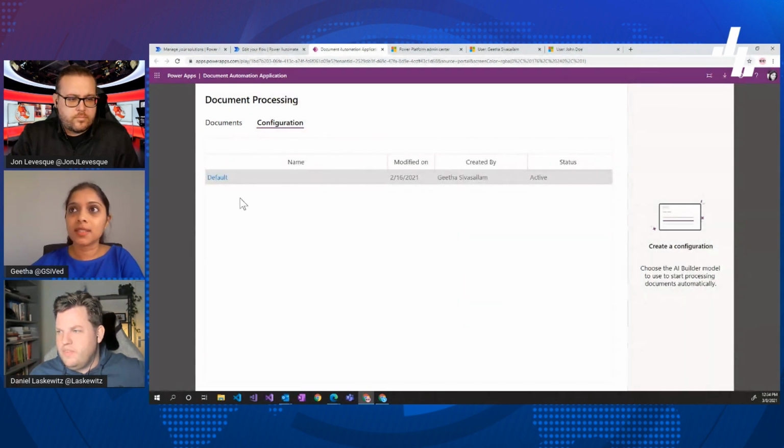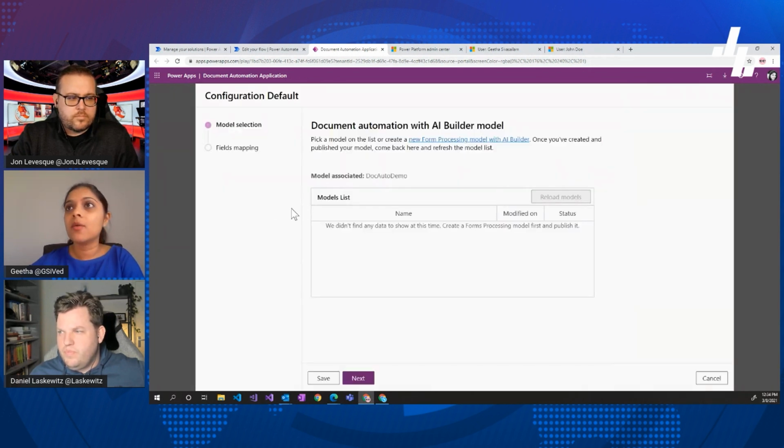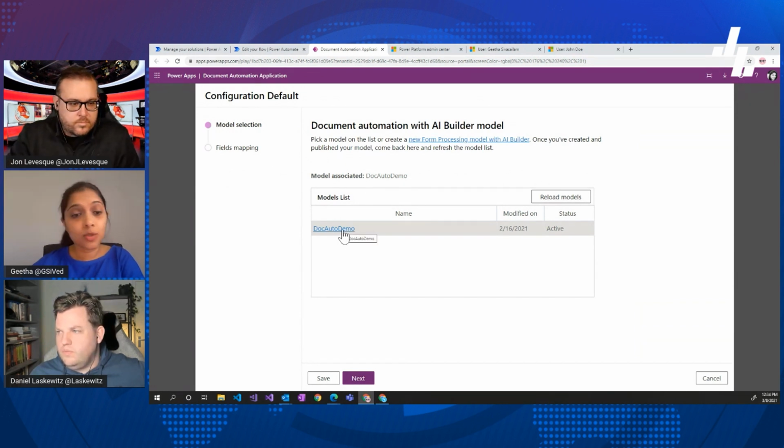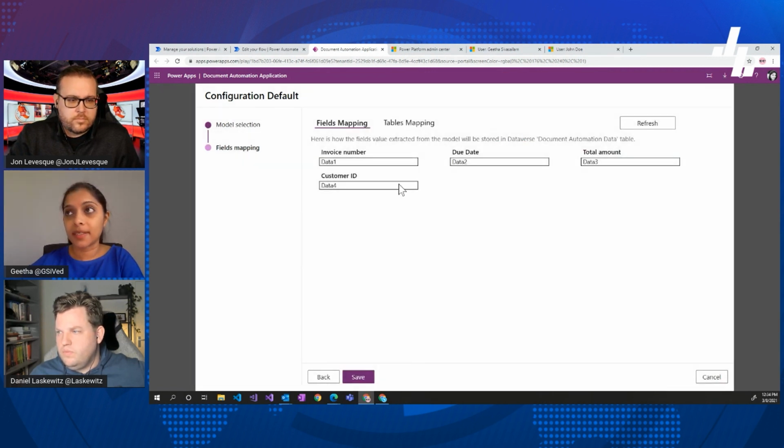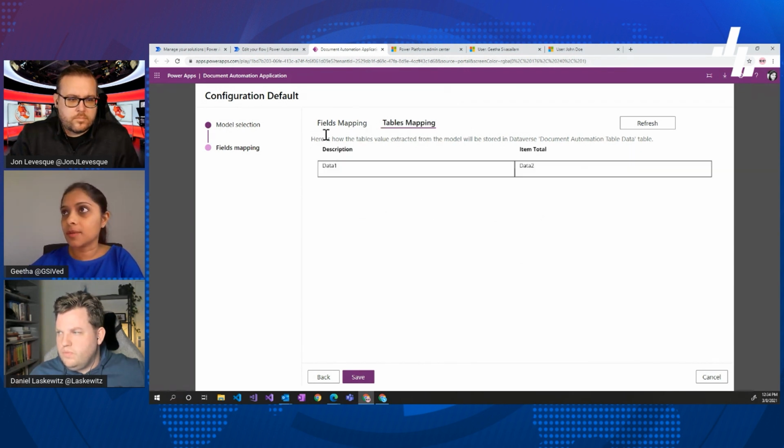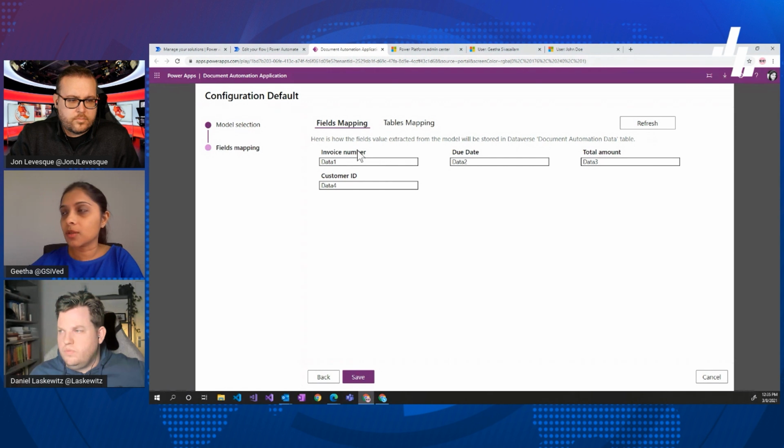Now, this tells me what is the default AI model that is associated to this process. When I click on that, this shows me this is the model that I trained, or I used the sample documents to train the model with. And I can also see what fields and what table mappings have been done and what labels have been used for the specific fields. So here we have a certain table mapping, just describing the description and the item total. And then we have the field mapping with all the different fields that I want to capture.